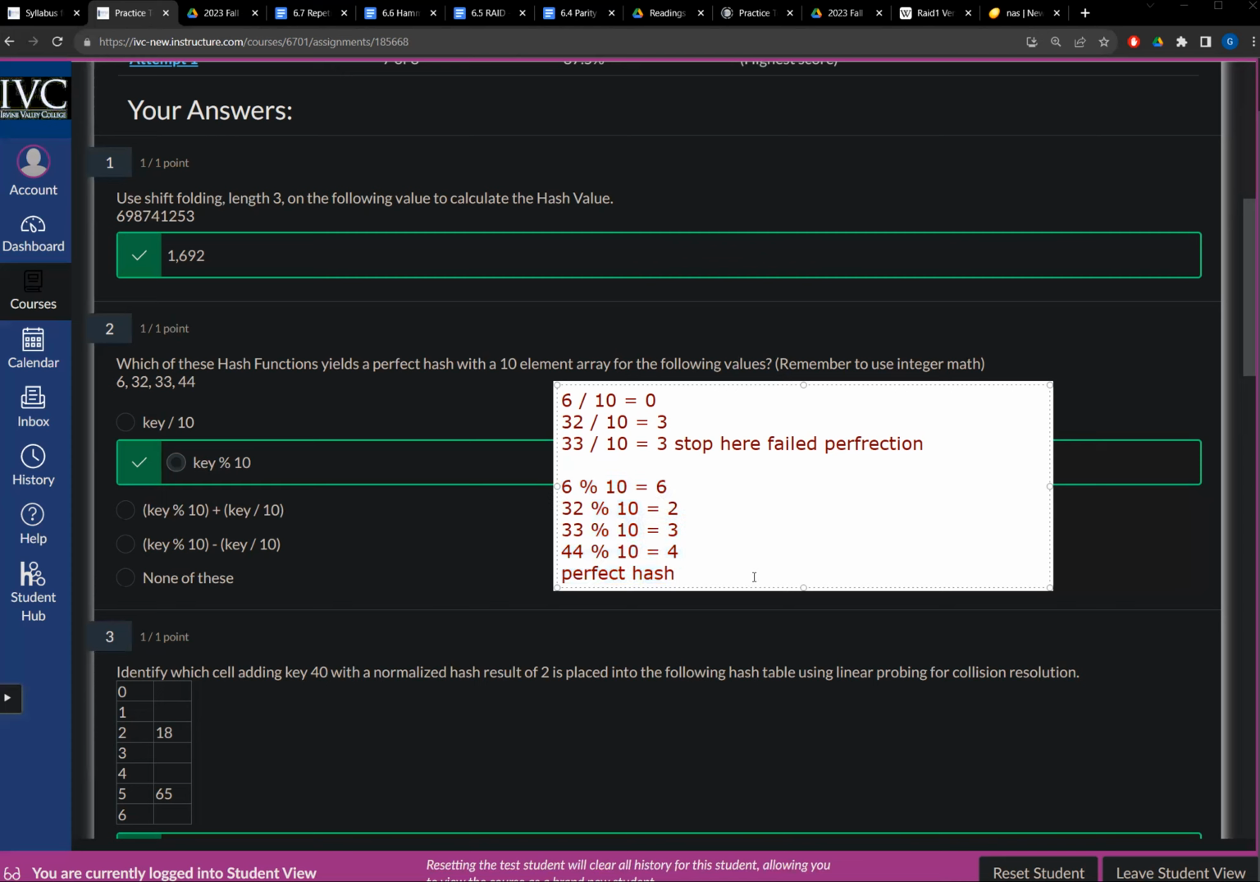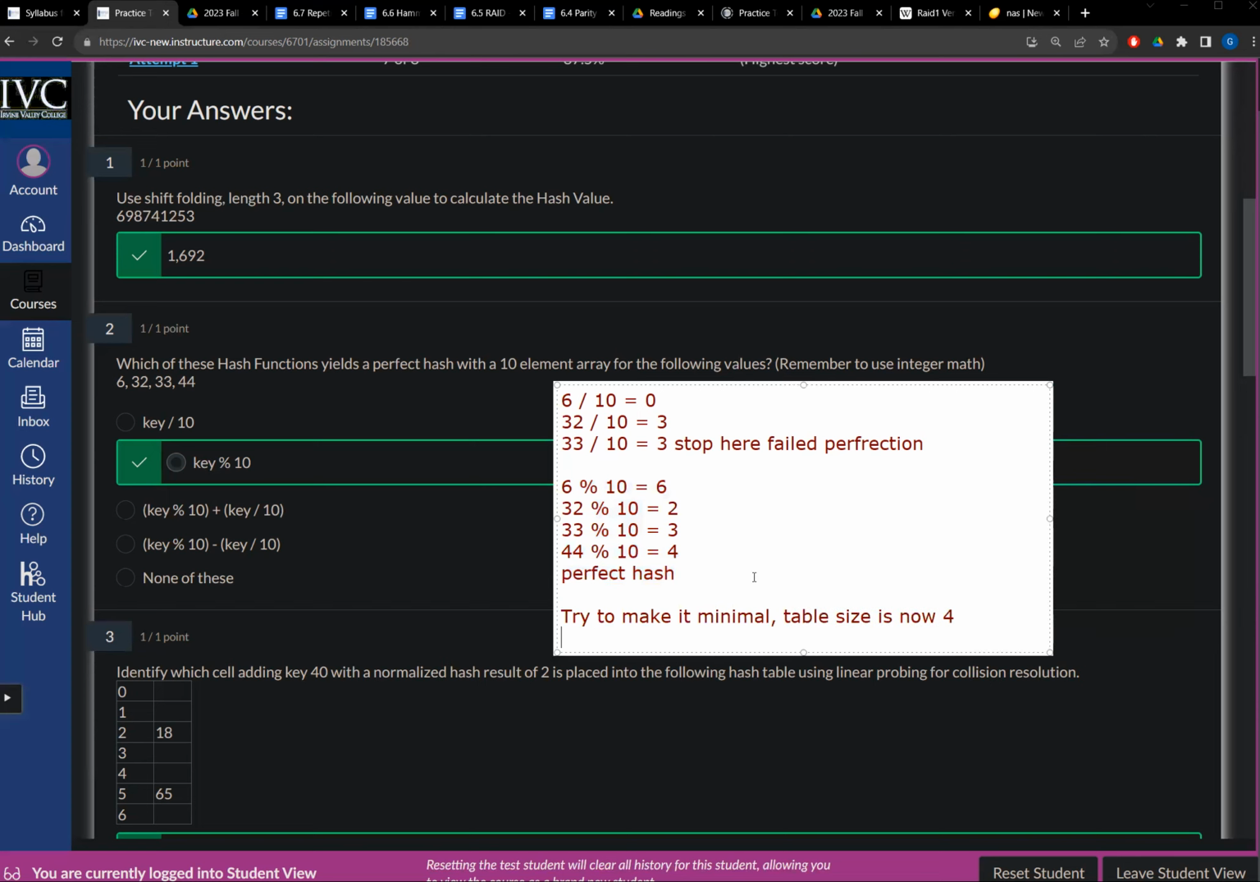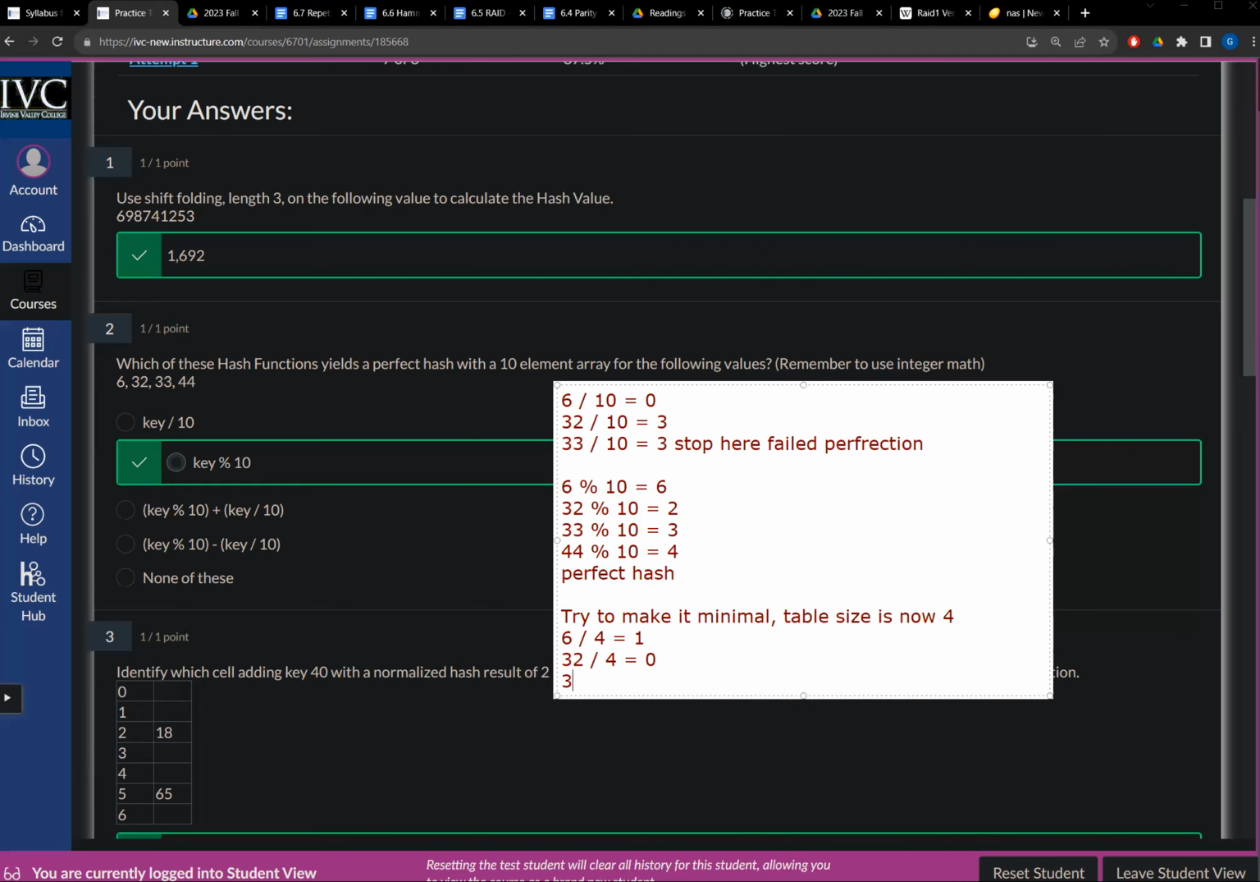All right, so we can take it. So try to make it minimal. Table size is now 4. All right, so we have 6 mod 4, so it's a 2. 32 mod 4 is 0. And then we've got 33 mod 4 equals a 1. So stop. No longer perfect at that point.